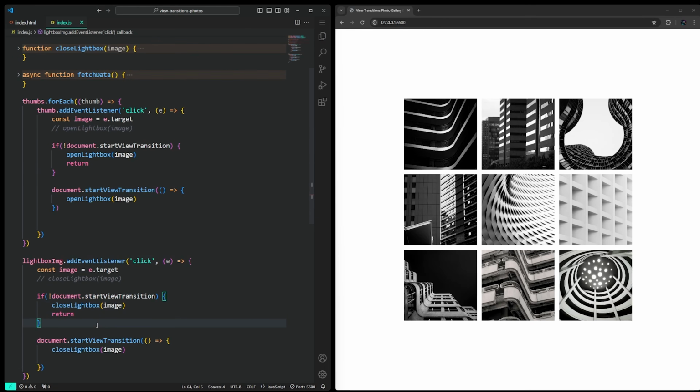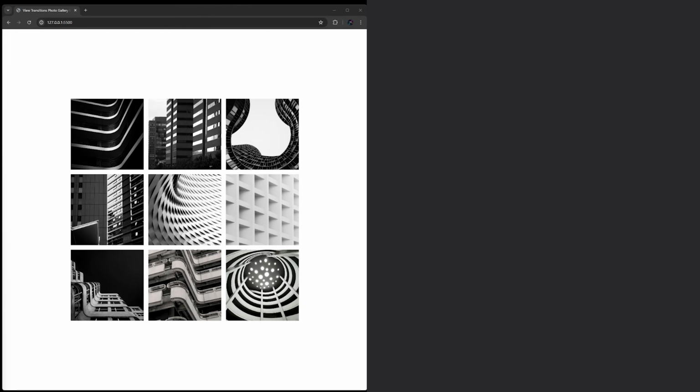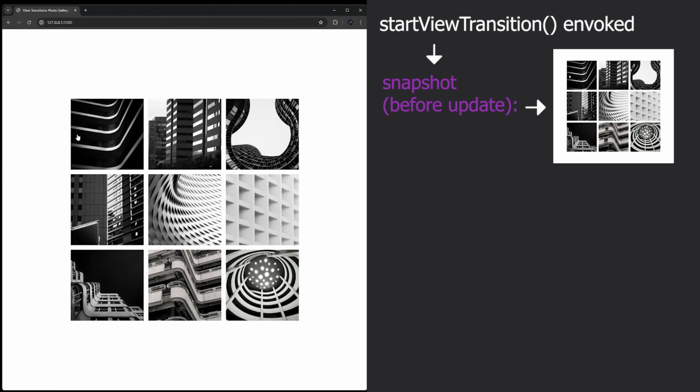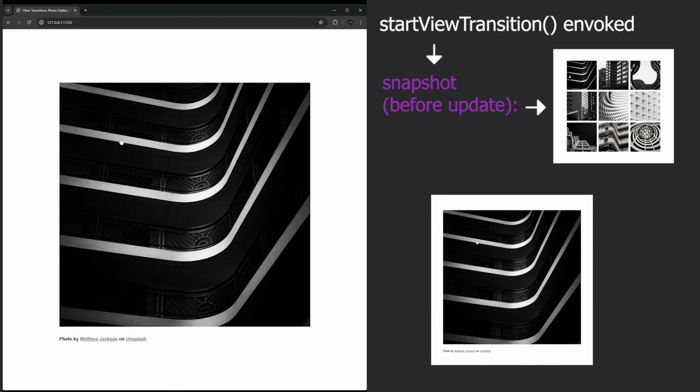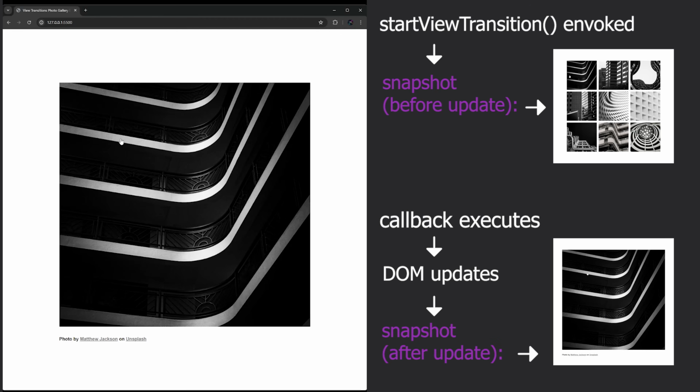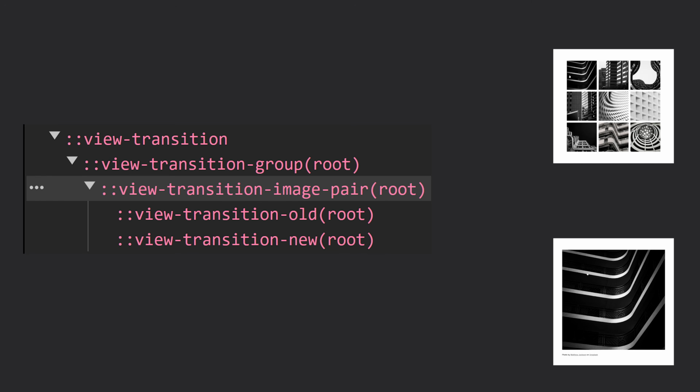When the startViewTransition method is invoked, the browser takes a snapshot of the elements before the DOM is updated. Next, the callback that updates the DOM gets executed, and the browser takes another snapshot of the elements after the update. These before and after snapshots are stored in a tree of pseudo elements like this. The browser will smoothly transition between the old and new states using a default crossfade.